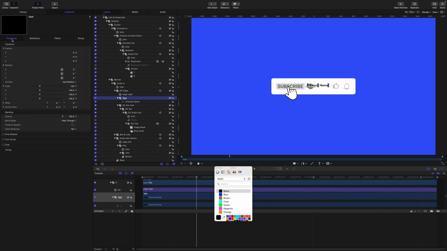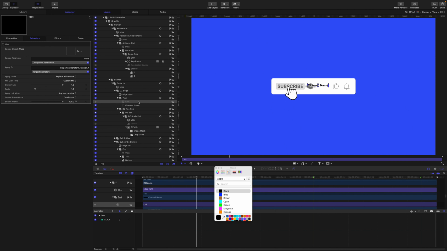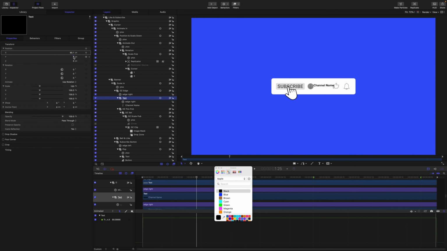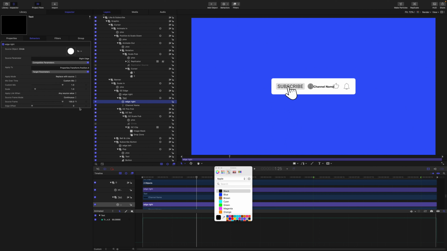Now link the text group to the right edge of the profile zone mask source. Use the Y parameter to adjust it down. Then use the link offset to shift it over. Alright, we have an issue here. We don't really have enough space for our default text, so we need to update the profile rig.